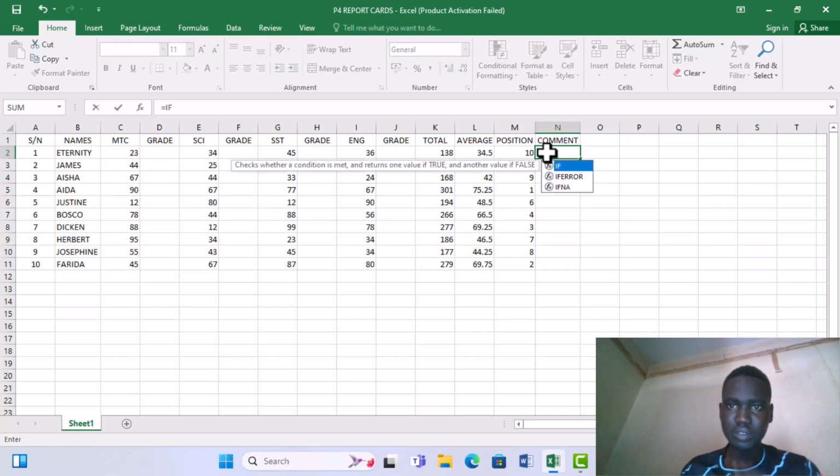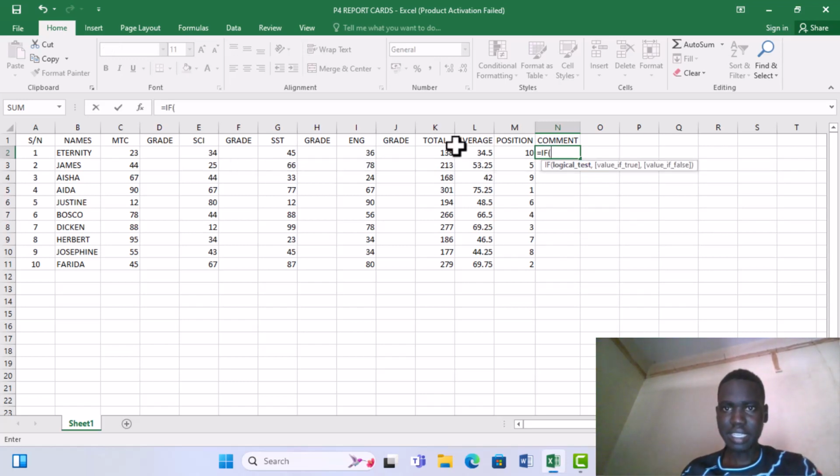You can either apply your own brackets or double click here, simply like that. Now I want to comment using the average. So I'll simply say, if this average here is greater than 75, what do you do? Simply give them good or very good, depending on what you want. So I can say very good.